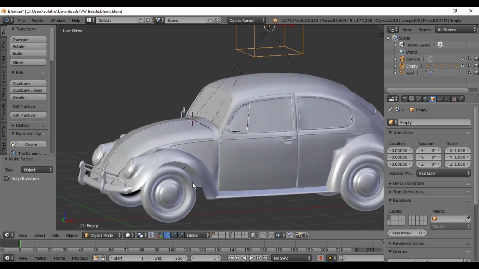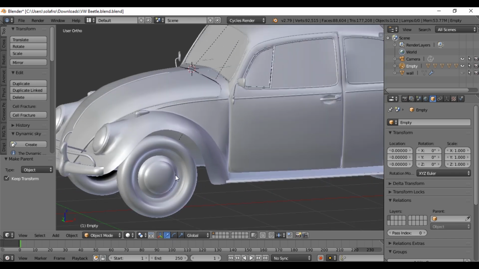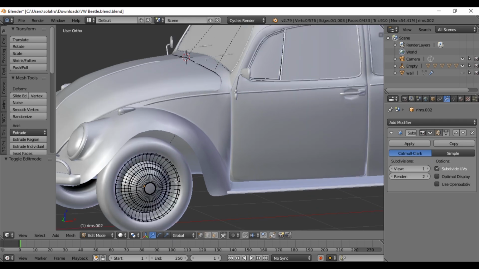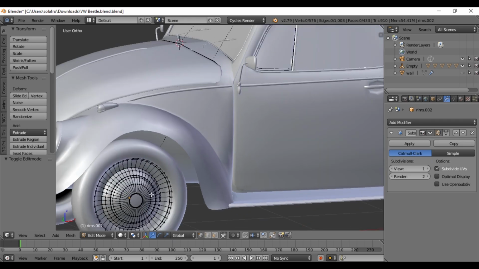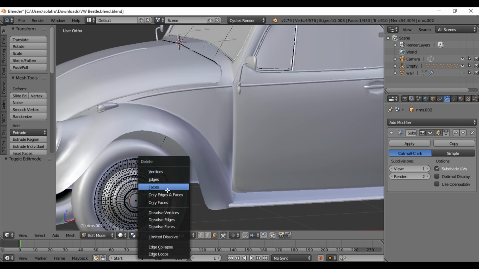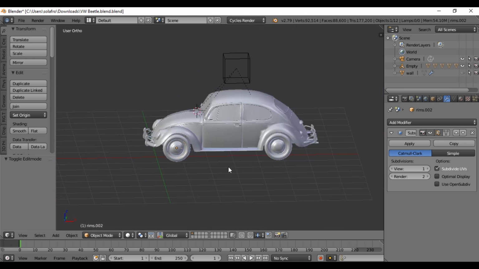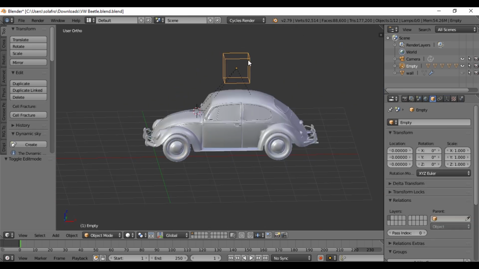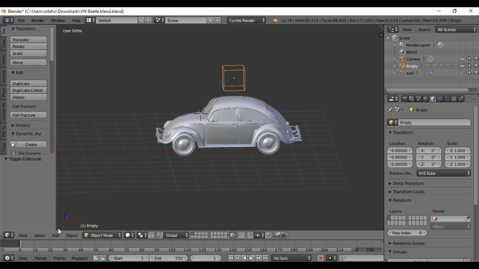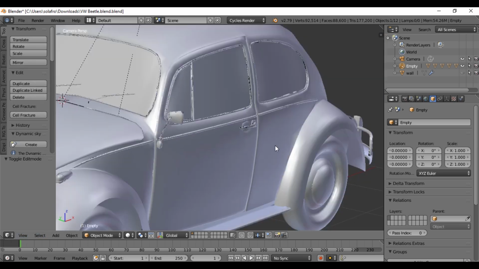Next, we need to check if the wheels rotate. Switch to edit mode. Select one face and delete it with the X key to create a hole for visibility. I will fill it later. As you can see, there is a hole. Now, just for you to see whether the wheel rotates or not, press 0 for the camera view.